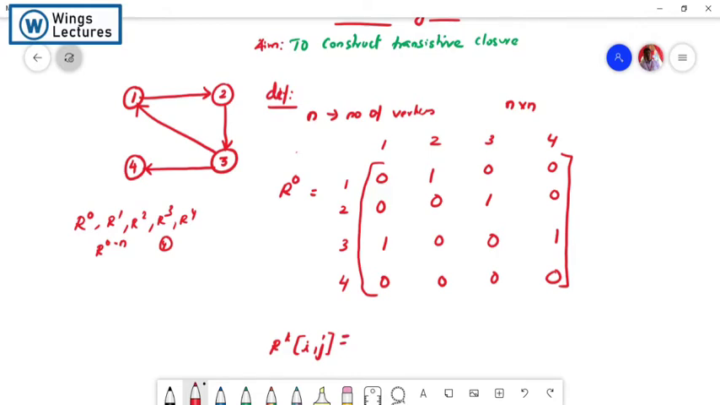R^k of i comma j is equal to R^(k-1) of i comma j, or we use the intermediate vertex to find out the value. So i comma the intermediate vertex, which is nothing but k, and R^(k-1) of k comma j, okay, simple.